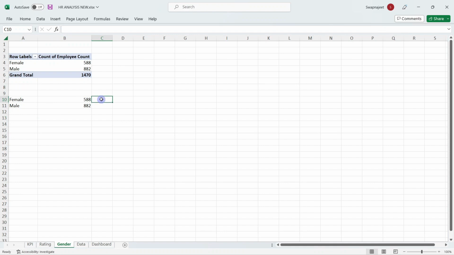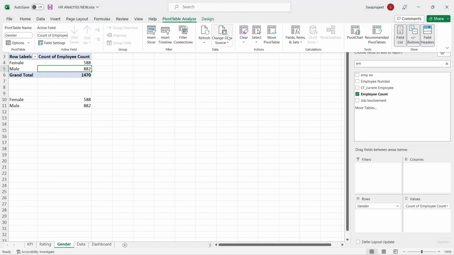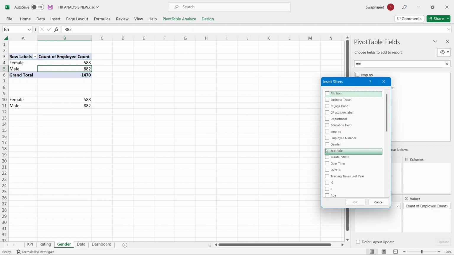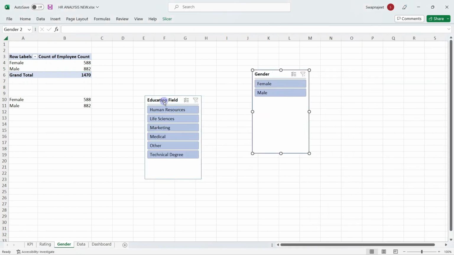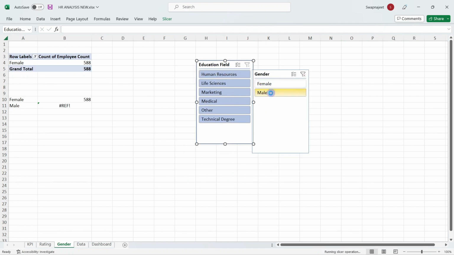Now I want to create a percentage out of this. Okay, so instead of that, let's see if our values are working properly or not. So I will insert a slicer over here for gender and for education field and click on OK. So let's see for female and for male. Whenever I'm clicking on female, you can see the male value is giving a reference error.